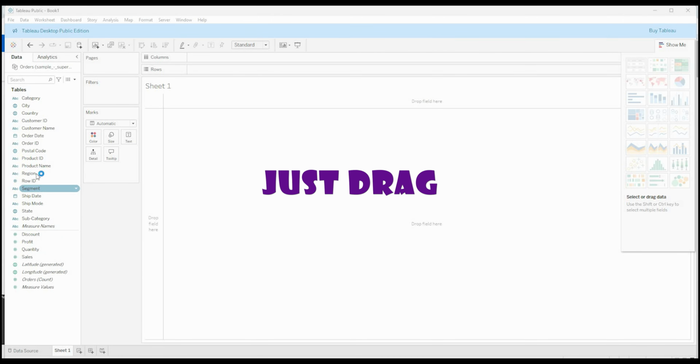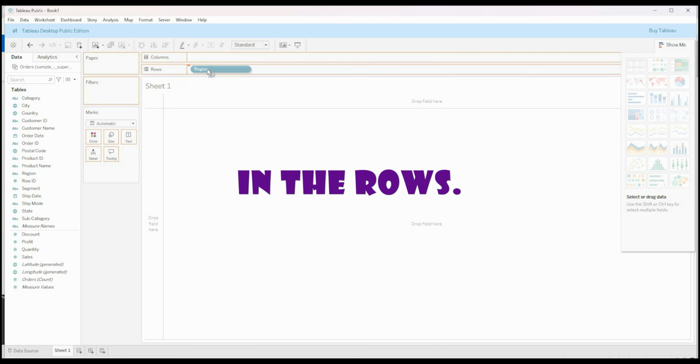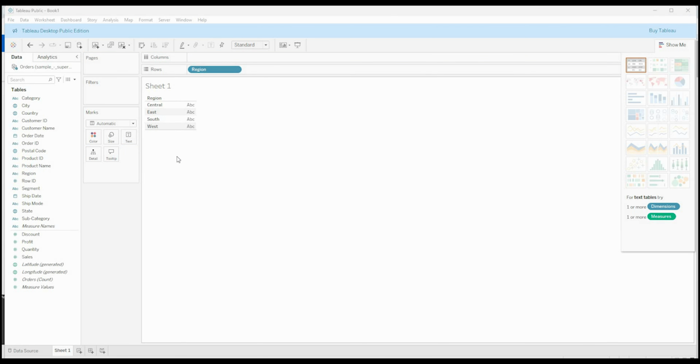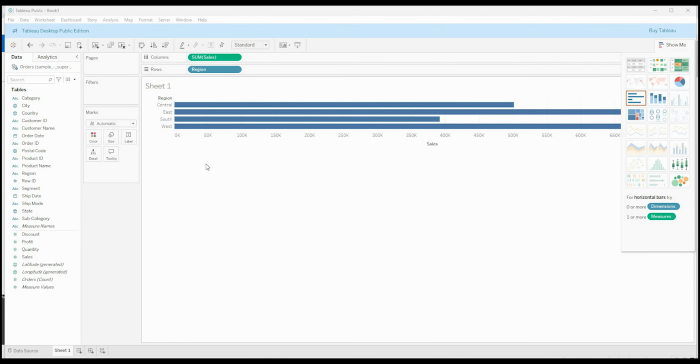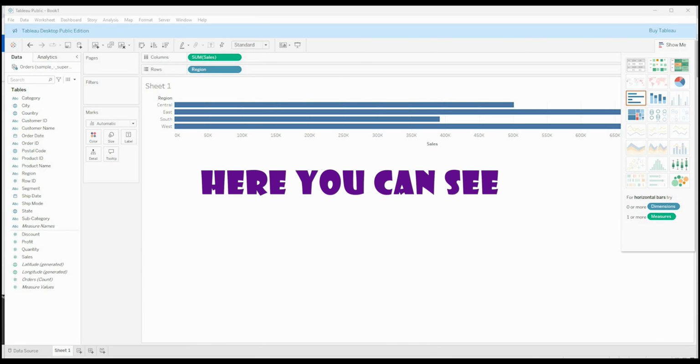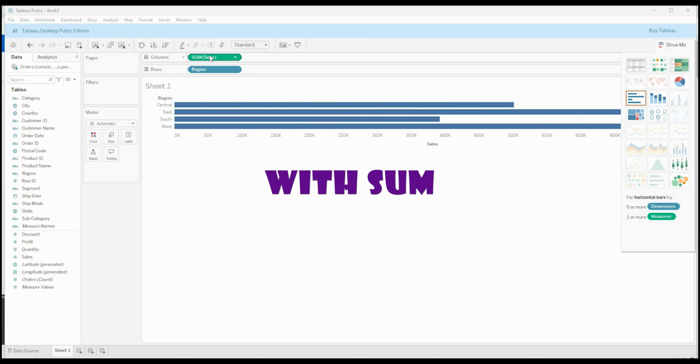To check this, just drag and drop the region in the rows. As soon as you drop the region in the rows, you can see its values, which are central, east, south, and west. If you drop any field from measures in the columns, it will automatically create a graph. You can see the sales done in each region. Here you can see the column gets aggregated with sum of sales. This aggregation can be done with sum, average, minimum, or maximum based on your requirement, where this dimension region has some discrete representation of elements.